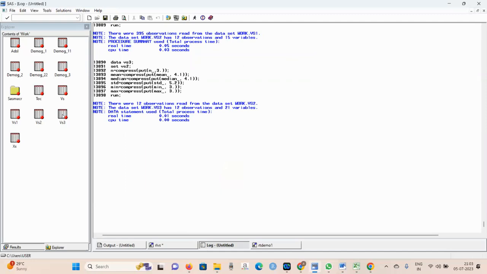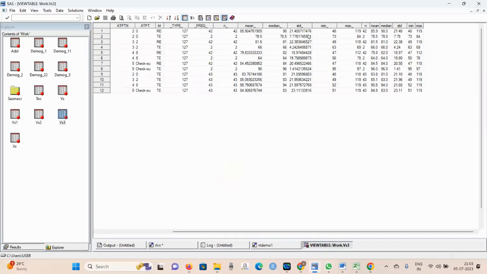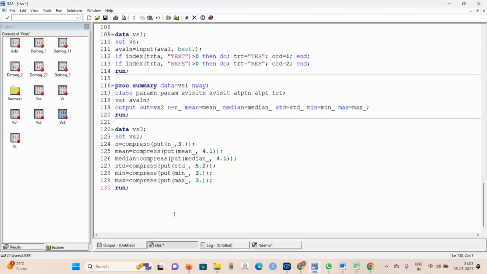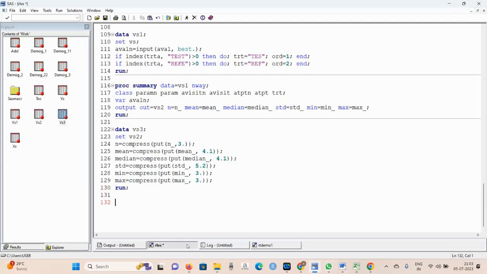If you check the VS3, you can see here they have applied 2 decimals for the standard deviation, 1 decimal for mean and median, and the remaining ones have no decimals. Once you apply it, then you have to label it. Sorry, we have to do the proc transpose first.